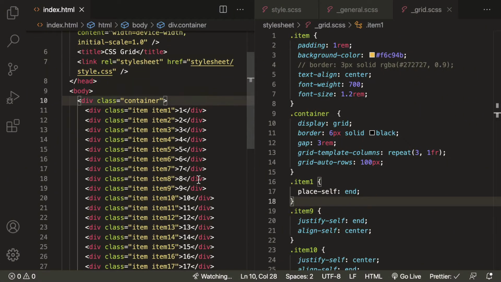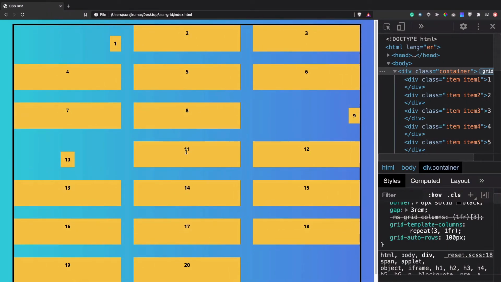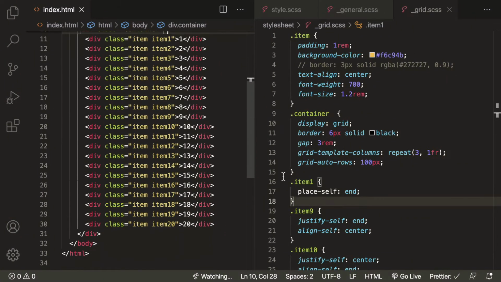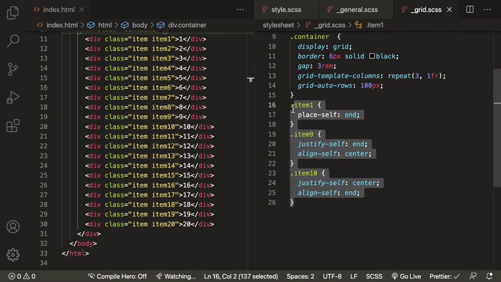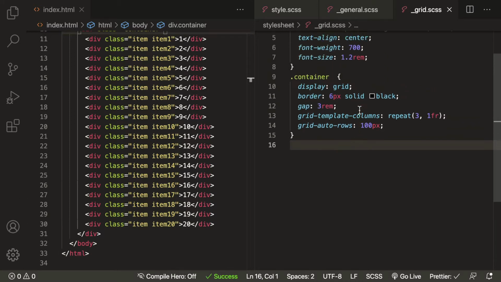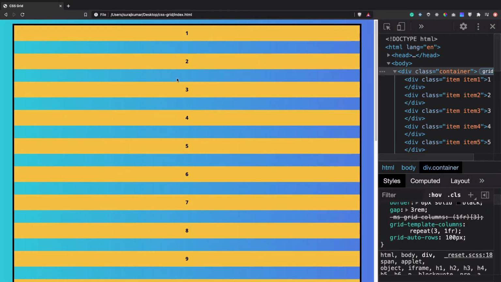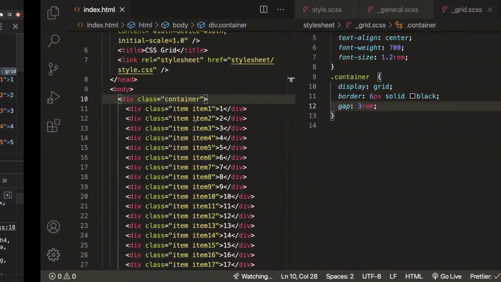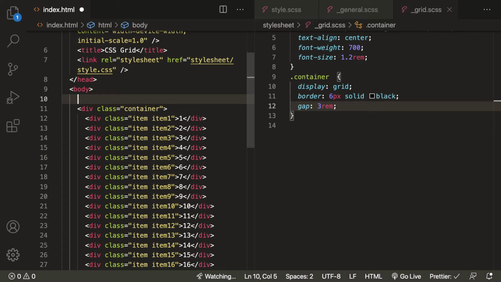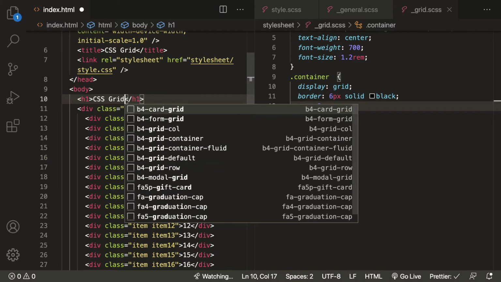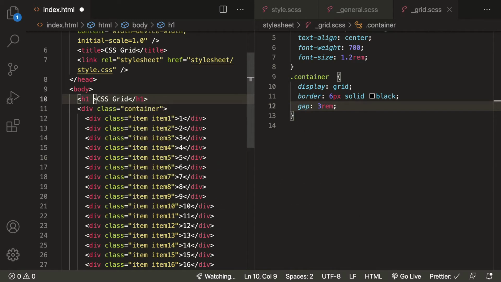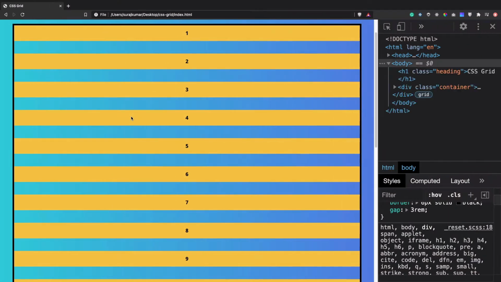So first of all, let's have a look at our page. Okay, we need these items, but we will get rid of these properties. And at the same time, let's get rid of the grid column also. Save this, give it a refresh. Perfect, we have 20 items, and let's add one heading before this. Let's say h1 maybe, CSS grid, and to the h1 let's apply a class of heading. Save this, give it a refresh.